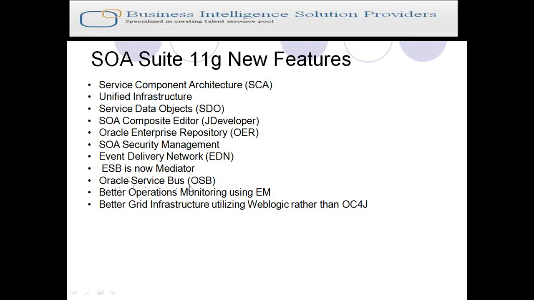Oracle Service Bus was not there at all in the earlier releases, and in this release it is there. Better operation monitoring using EM. Previously, all the different components of SoA suite had their own console, but now since WebLogic is there and the concept of domains and everything is there, EM is the place which helps me monitor all my components in the SoA suite from a single place.